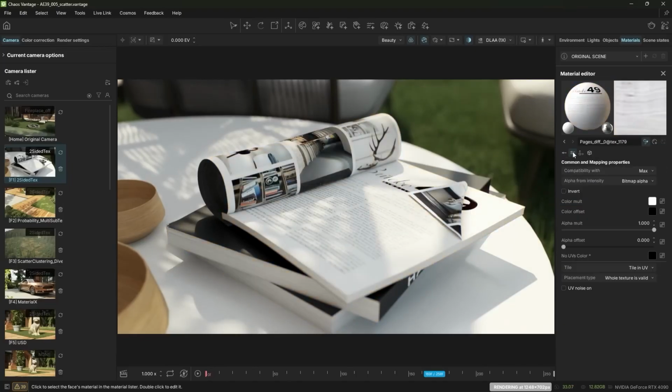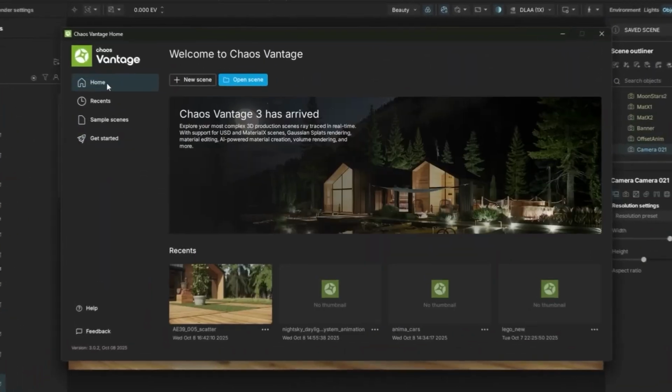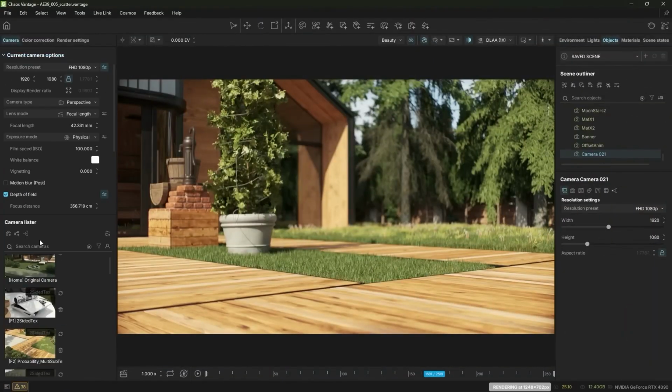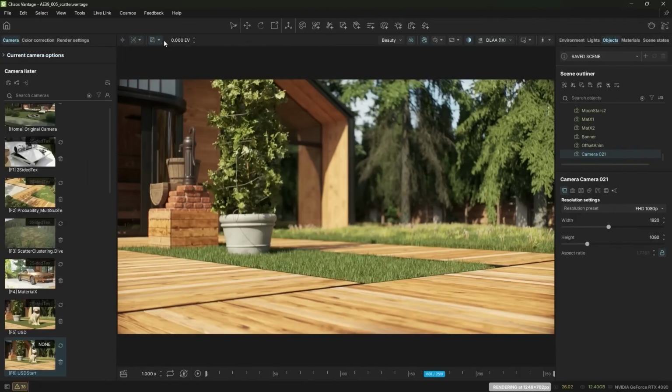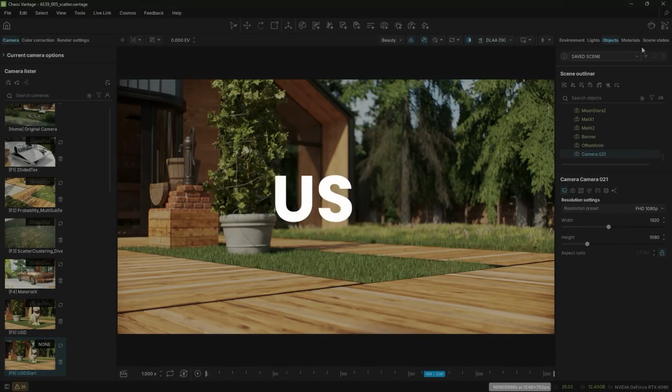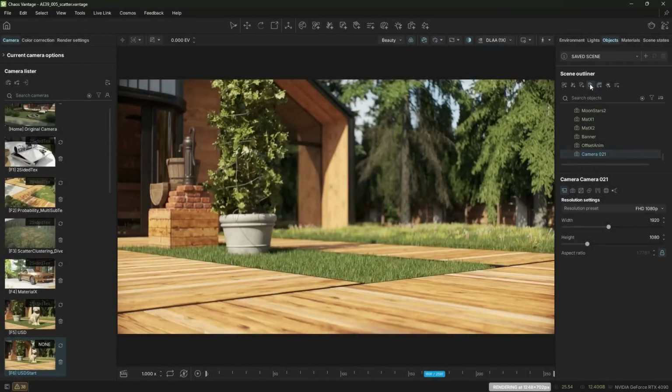Hello everyone, Chaos Vantage 3.0 comes with a redesigned UI, new welcome screen, resizable panels, and a dedicated toolbar with the most essential features.